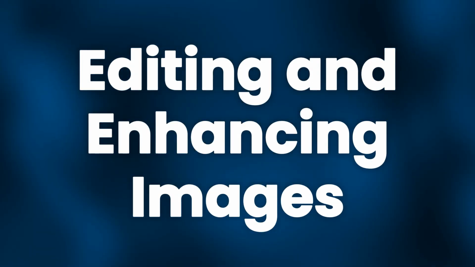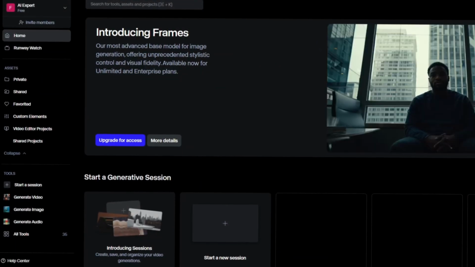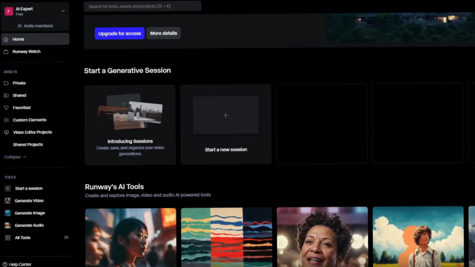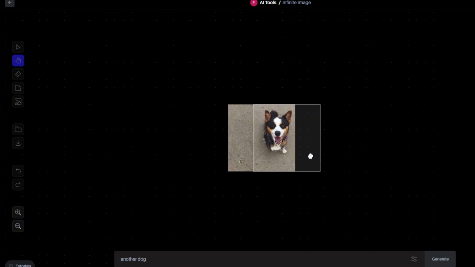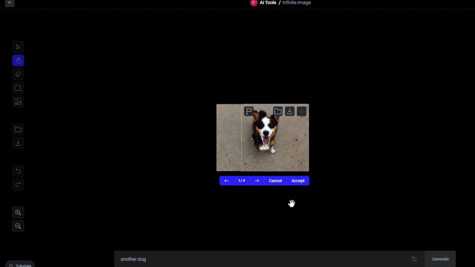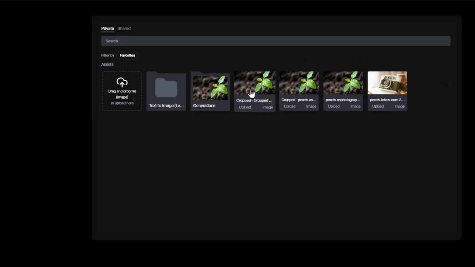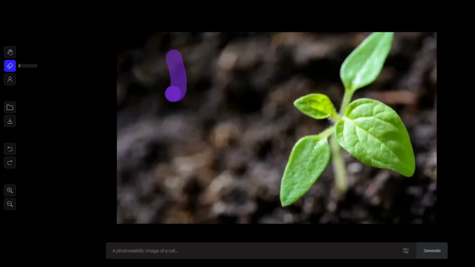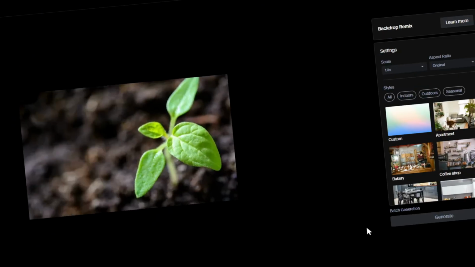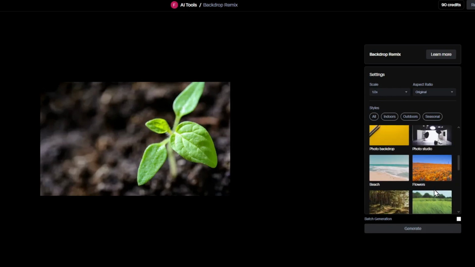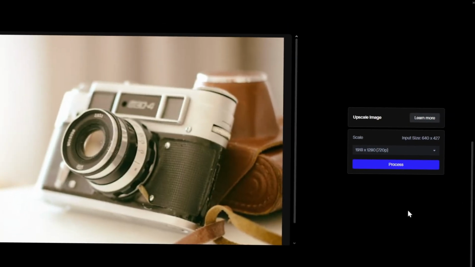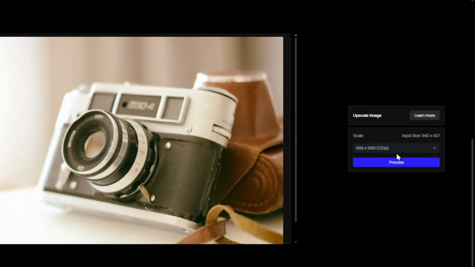Editing and enhancing images. Runway AI isn't just for video. You can also use it to manipulate and enhance images. With the Infinite Image tool, you can expand an image by placing a frame around it and describing what you want to appear outside the original boundaries. You can also use Erase and Replace to edit specific areas, replacing parts of the image with something new. For background changes, use Backdrop Remix to swap out the entire background with a new one based on your prompt. If you need higher resolution, you can upscale images using the Upscale Image tool, which allows you to increase the resolution up to 4K.